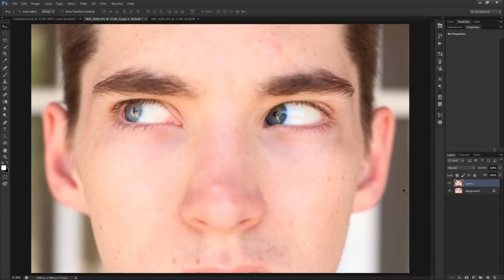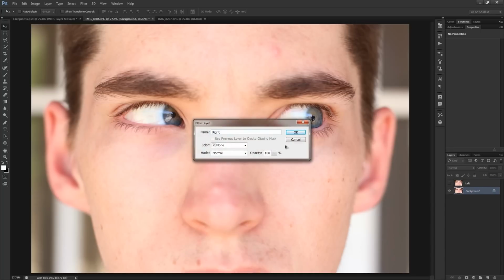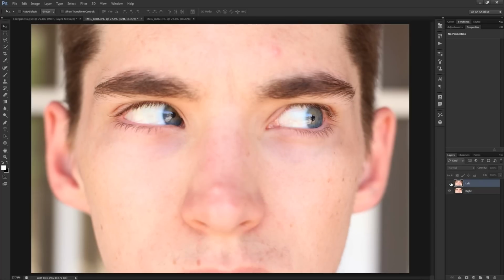And then I'm going to go ahead and rename both of these layers to make them a little more distinguishable. So on this layer right here, I'm going to name it left because it looks like I'm looking to the left side. And then on the other picture, I'll just double click it and rename it right. So here we go, we got left and right.